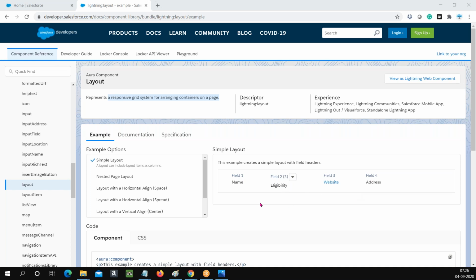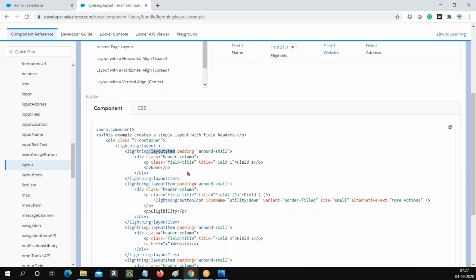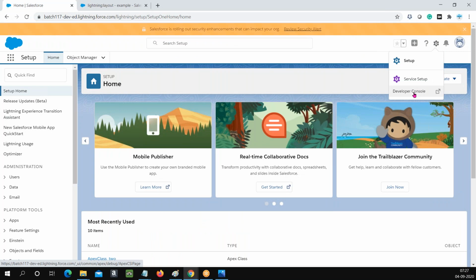You see here, this is a parent component, layout, and inside it we have a layout item. So each of these is going to be a layout item. I have one block, lightning:layout, and I have four children inside it, which are nothing but layout items. Got me? So 1, 2, 3, 4. The four layout items are arranged. So let's see how we can create this in our component.